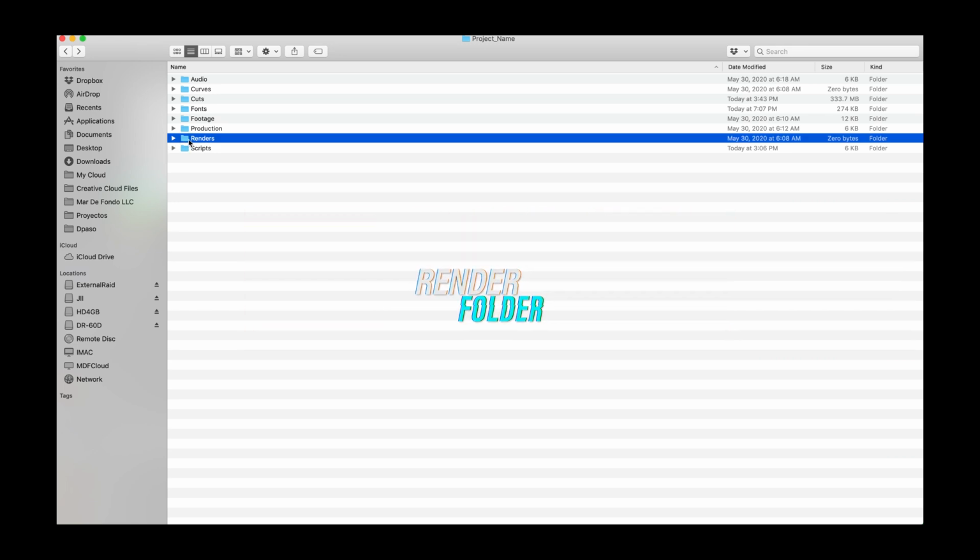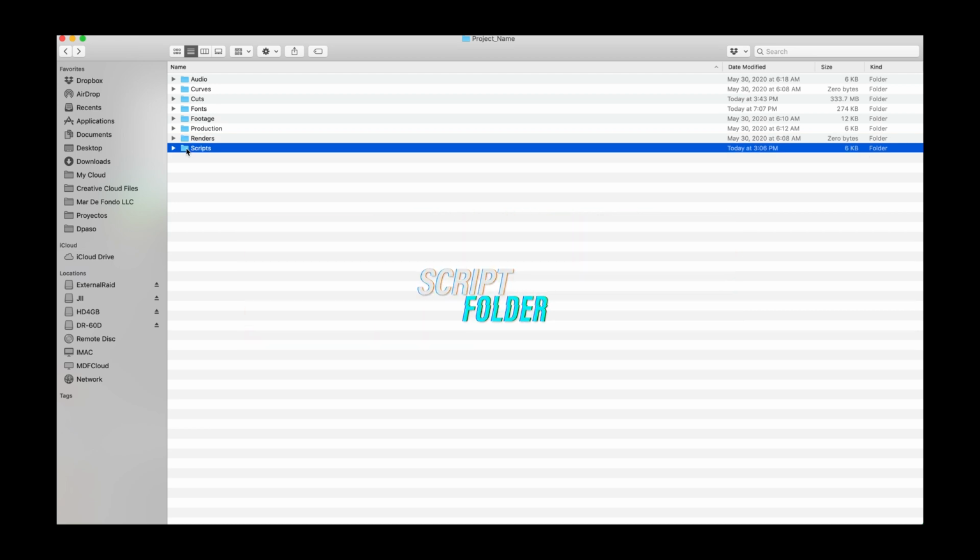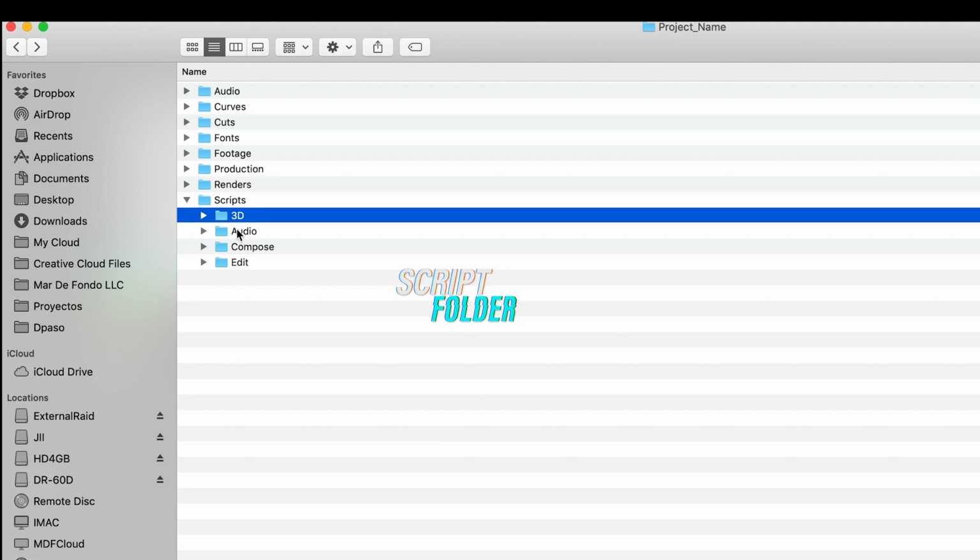In the renderer folder, I used to fill it with composed clips from After Effects, or pre-comps from the same post-production application. The script folder is the right place to save the project. I split it into four different kinds of projects, like 3D, audio, compose, and edit.